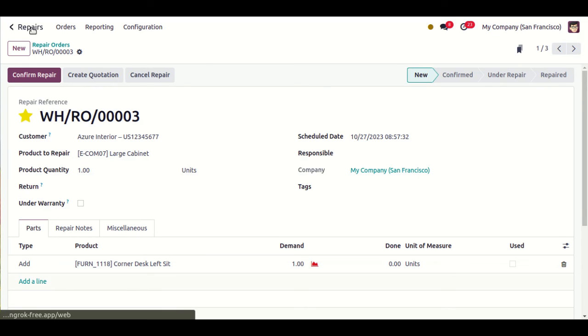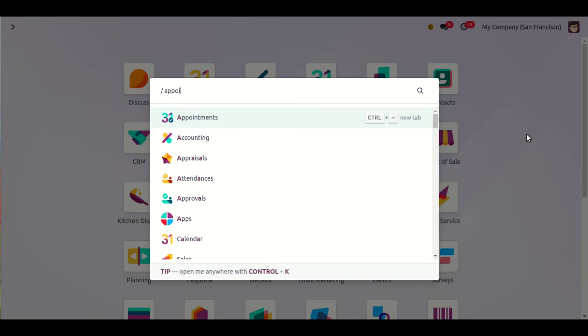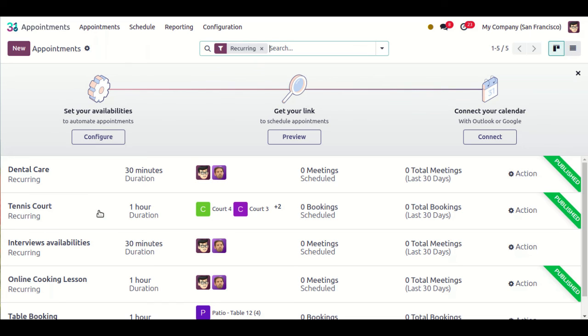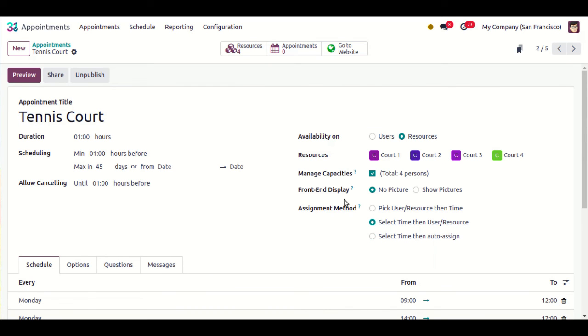Next is the appointments module. When we want to define any kind of resource availability or resource configuration, users can directly define it over here. This is a form view of an appointment. So resources, availability on users or resources. Users can define these resources, and a manage capabilities option is also defined over here.